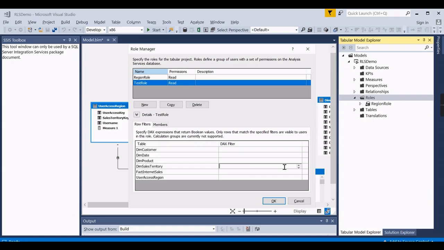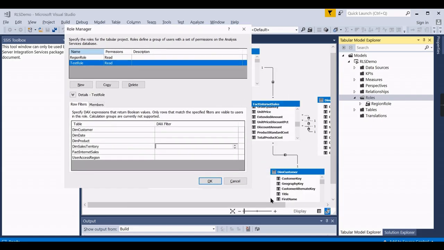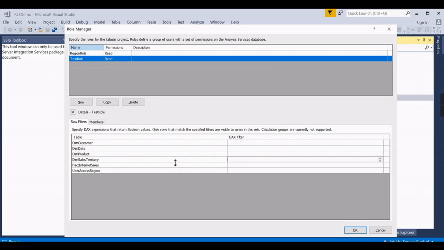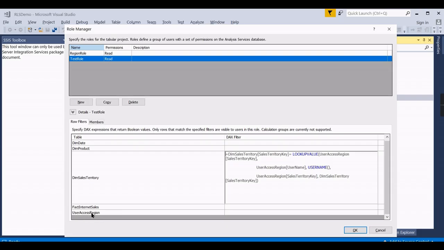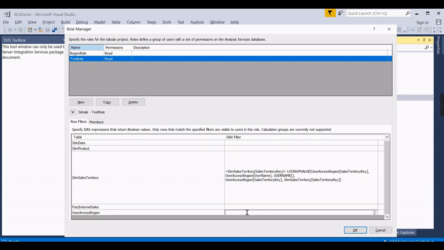We will try to expand this a little bit better, then put it here. So now you can see this code, lookup and username. These are the two DAX functions used to filter it, and in your case you need to appropriately change your case. The user access region is no more required, and set this property to false here. That's it. These are the two configurations. You create a role, read access, then these are the two DAX functions you need to use.